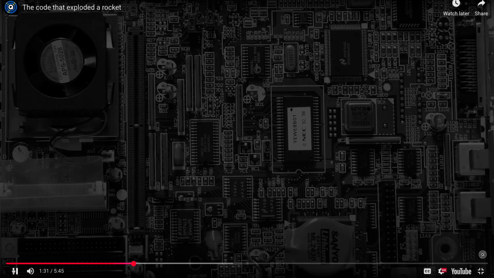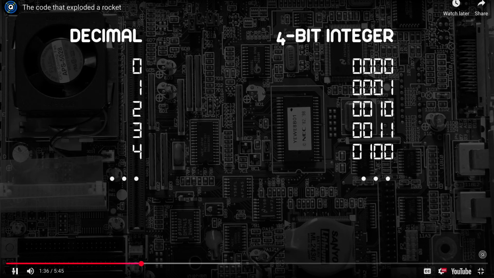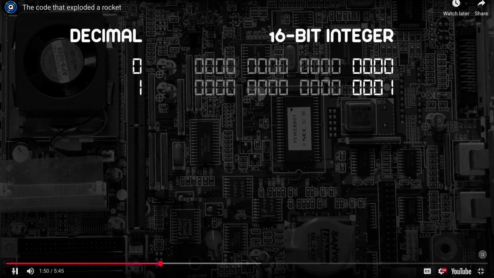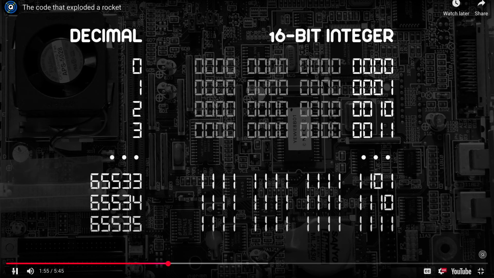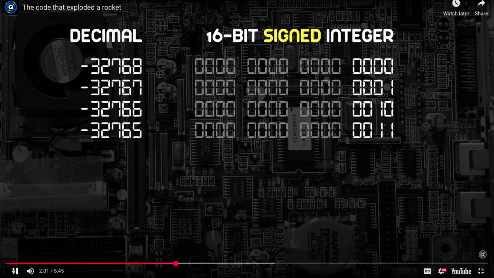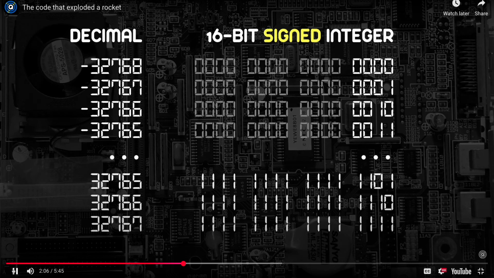Computers store numbers in a variety of ways. Consider 4-bit integers. 4 bits can represent anything from 0 to 15. But if you want to represent the number 16, well, there just aren't enough bits, are there? 16's too big. You need more bits to store bigger integers. With 16 bits, you can store anything from 0 to 65,535. Or, if you throw in a sign, then 16-bit signed integers cover everything from minus 32,768 to positive 32,767. But anything bigger than that, and again, you've run out of bits.